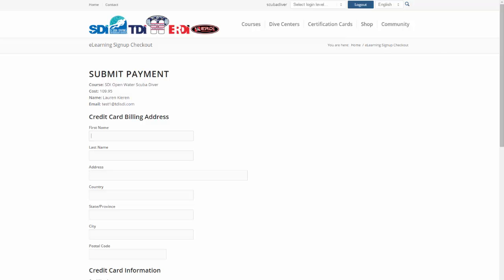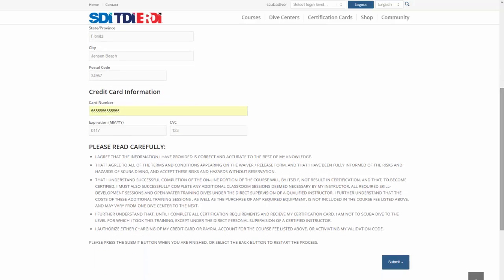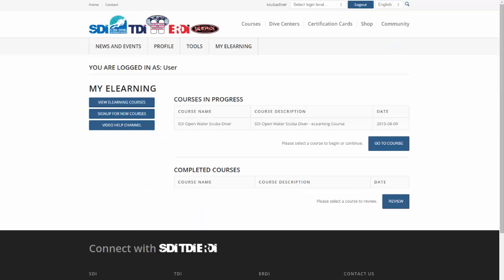Moving forward without a code, your next step is to input your billing information, review over the terms, and then select Submit. Now you're ready to start your course. Once you've successfully signed up for a course, the system will redirect you to your main e-learning page. The course you just signed up for will appear in the table labeled Courses in Progress. To enter the course, highlight it, and then select Go to Course.